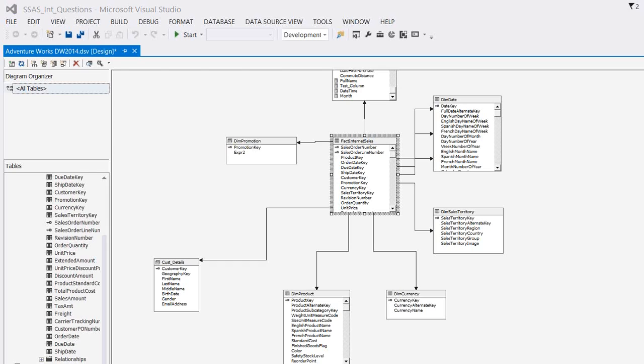Which means, let's say you have 10 tables that are used in your SSAS design, and one of the tables is changed or the relationship between the tables is changed in your underlying data warehouse, and you want to reflect the same changes into your analysis services. What's the best way to do that?